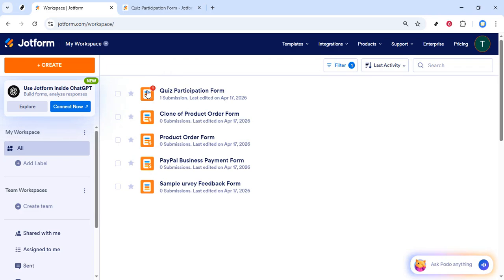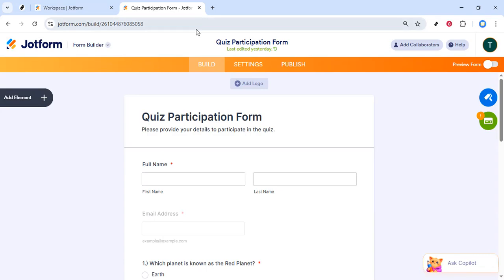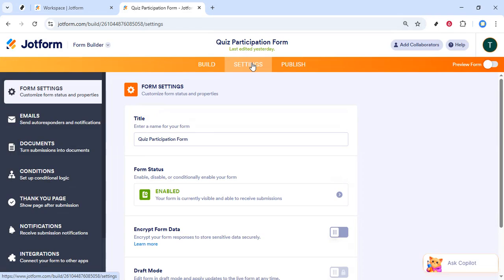Find the form you want to connect to Excel and select it. This will take you to the Forms Management page. Click on Edit Form to open the form builder where you can make any necessary adjustments or simply proceed with the integration. With your form open in the builder, look at the top of the page and click on Settings.